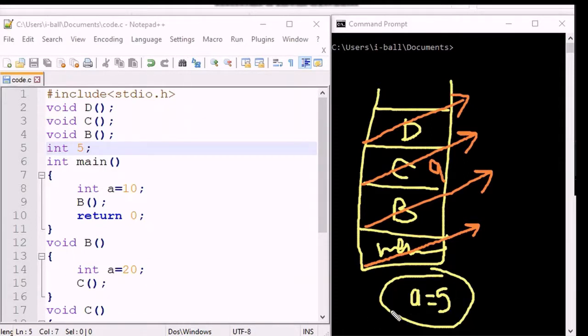So this is the concept of dynamic scoping: if the variable is not found in this area, it will go to the next one, and if it is not found, again the next one. It will pop out the function if the variable is not found, and search in the function below it, or in the stack below it.